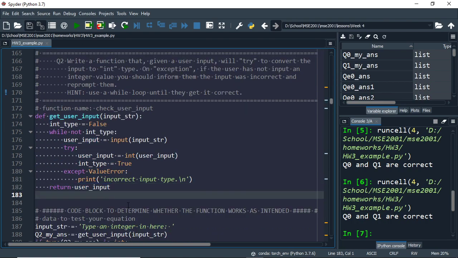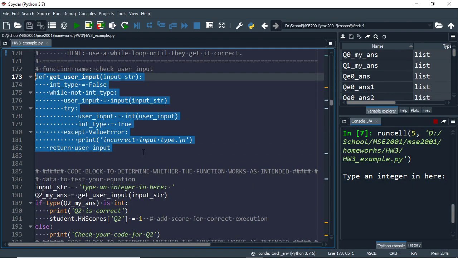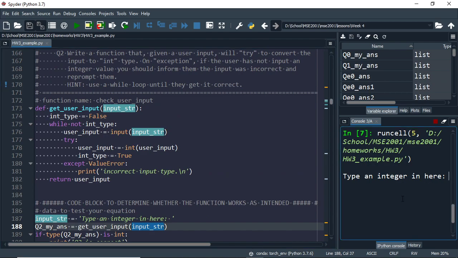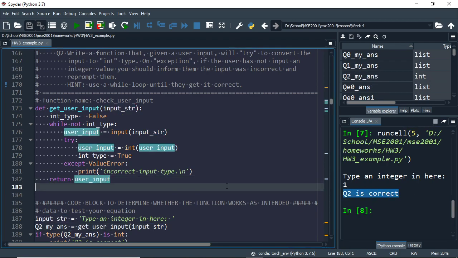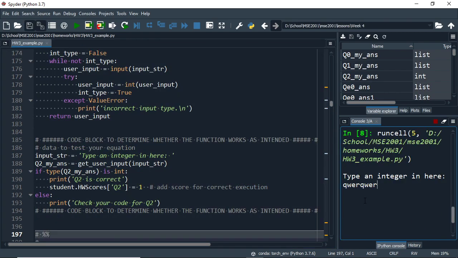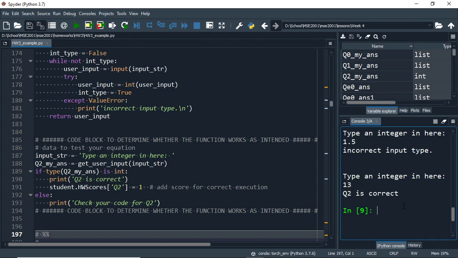So let's just look at what would happen. We're going to hit run, and because I wrote this code, it's going to say type an integer here. So you need to have it so that if I type an integer, it says the question is correct. But if I run it and I don't type an integer, let's say I type a string in here, it's going to say incorrect input type, meaning this could not be converted to an integer. Even like 1.5, incorrect input type. So it has to be an integer. There we go.